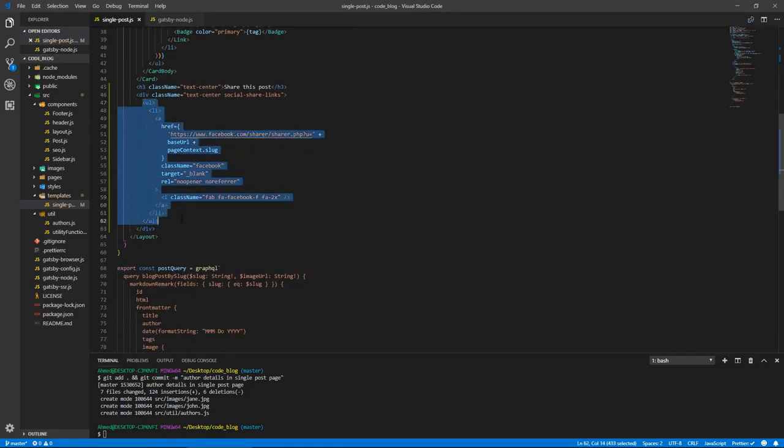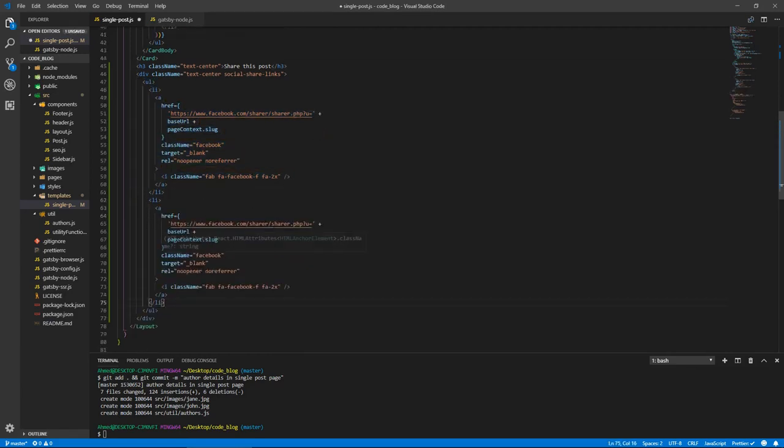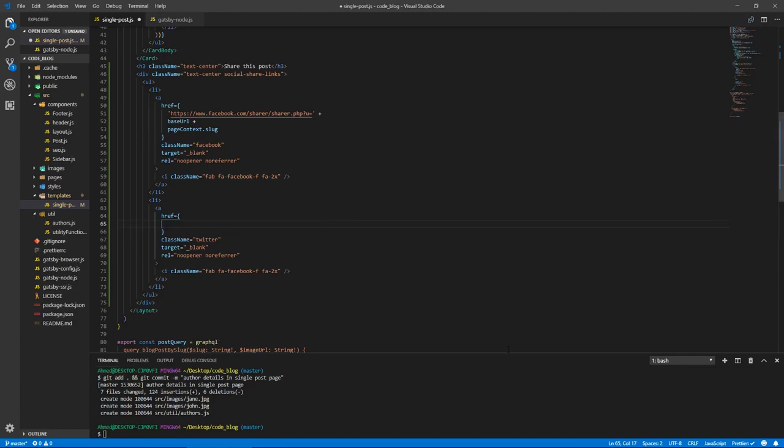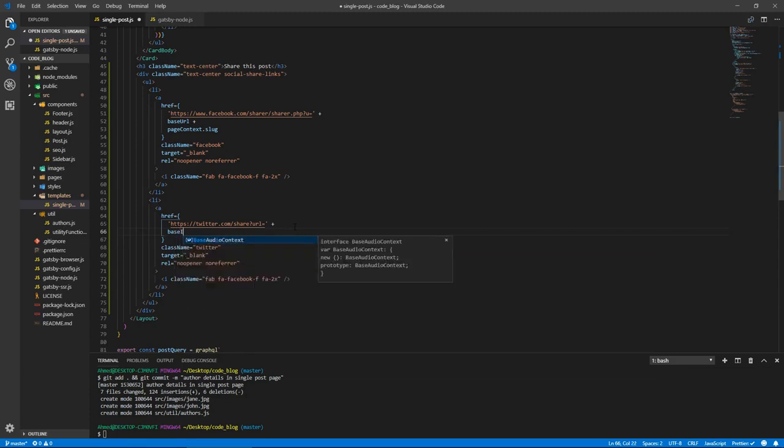Now we need the Twitter link. Let's not copy the whole URL, let's just copy the li. Here the class name would be twitter, but the link would be completely different. Let me remove this, and this will be twitter.com/share?url=, and the URL will be baseUrl plus pageContext.slug, which I actually just deleted.